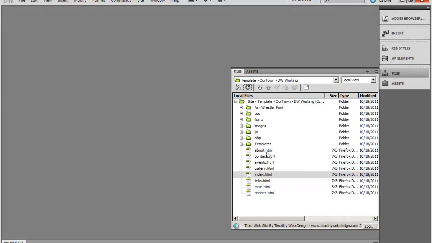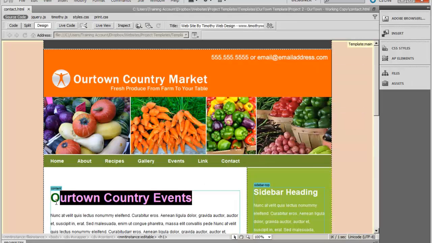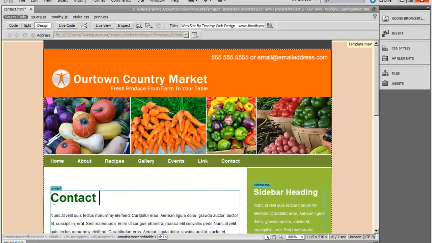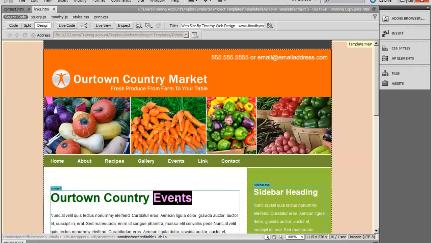Whenever you can't see a file over here and you know it should be there, click this little refresh button. There's contact, and say contact us there. And let's go ahead and do the links page. Our Town Country links. Save that.